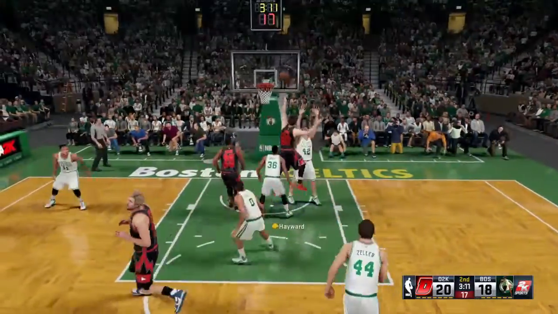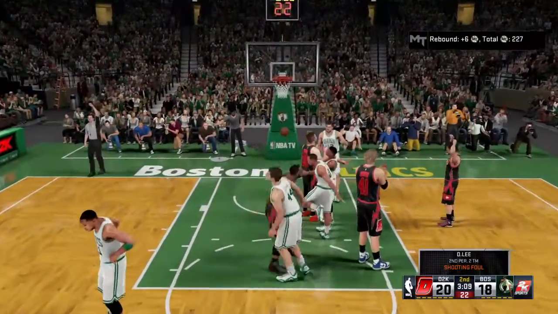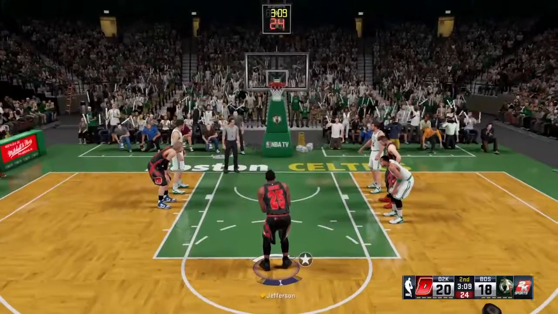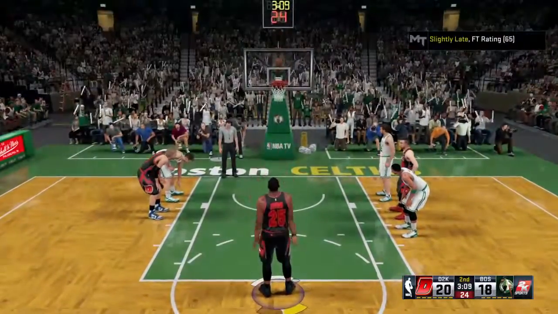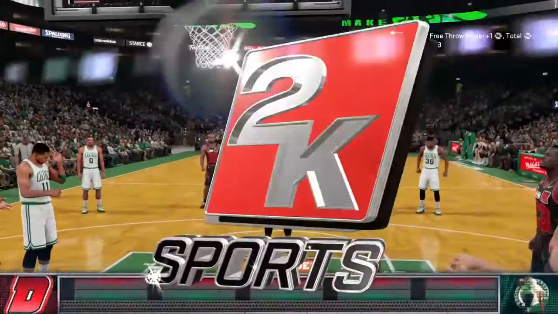Hayward on the wing, covered by Lee, kept alive. Here's Jefferson, and fouled hard that time. He'll get to the line and shoot two. Yeah, good job to take it right at the rim. Really left him no choice there, Greg. He had the foul and keep him from converting the easy bucket.